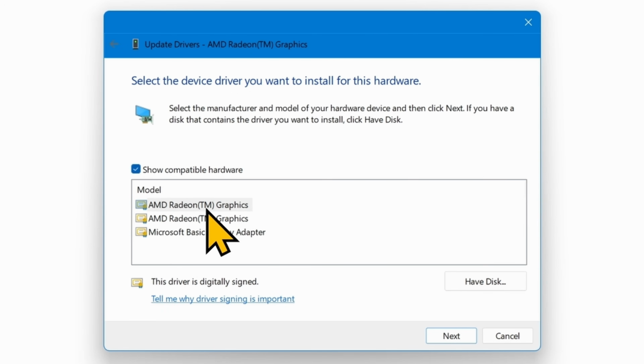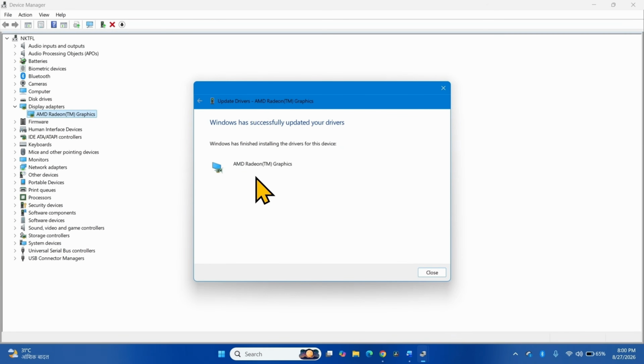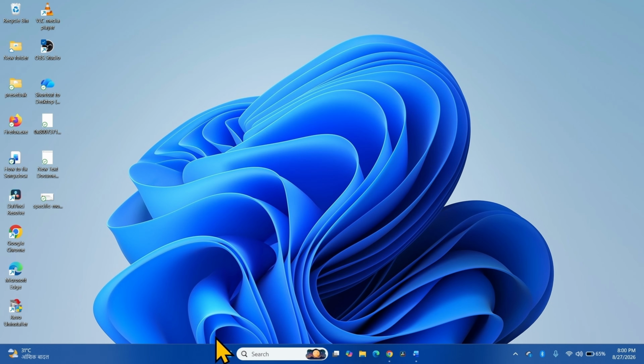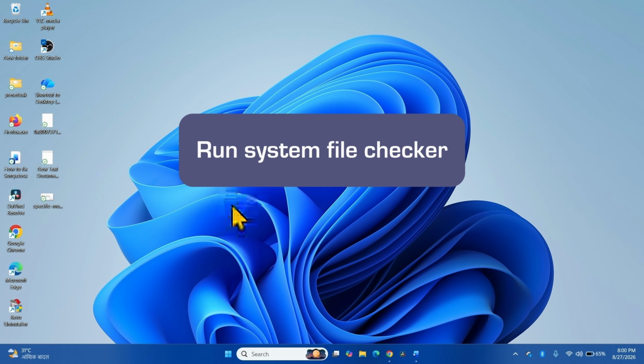Select the latest version of the graphics driver and click on next. The screen would have flickered for a moment. Click on close. Close the device manager and restart your computer. If the issue still persists, run system files checker.